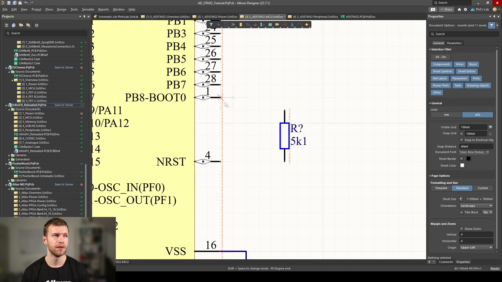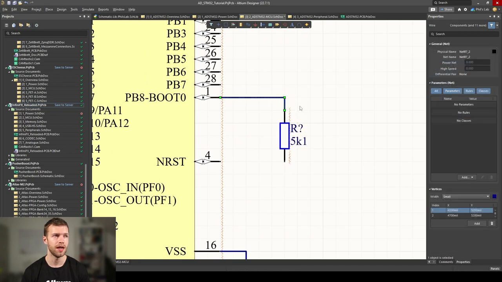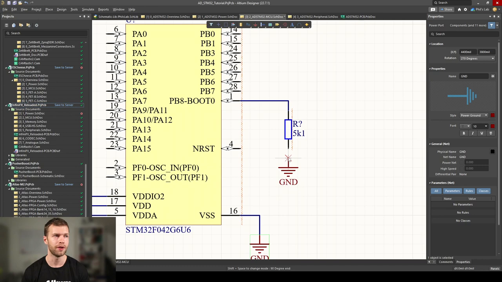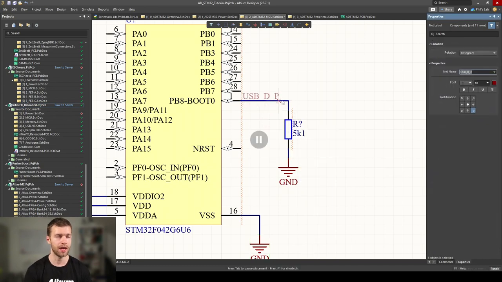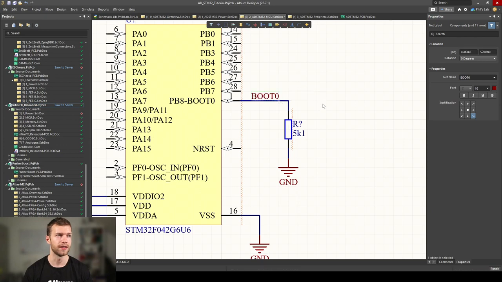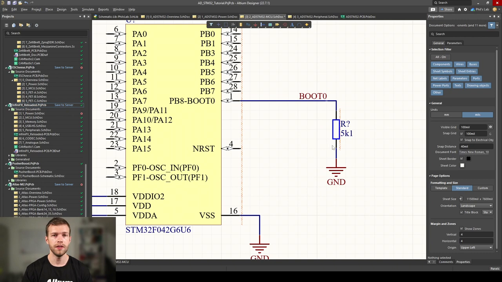I'll copy that over, hook that up with a wire command, and on the other side, pull that low with a ground connection. Again, label the net, press P and N, and then tab and boot zero as a name. Right click to cancel. There we go, we've hooked up a boot zero connection, and remember, you might want to attach this to a switch to pull it either high or low, depending on if you want to use the internal bootloader or not.